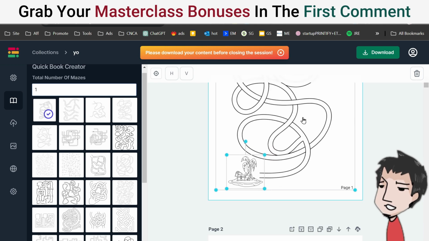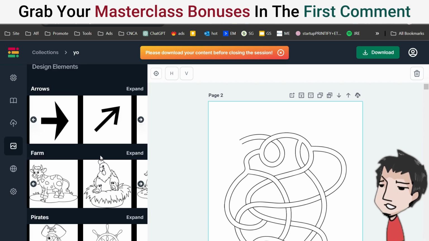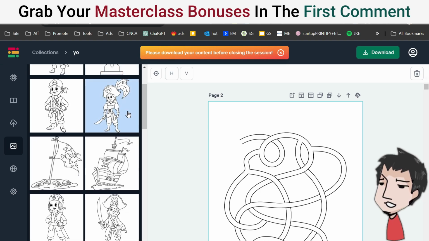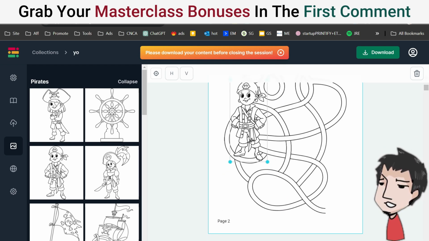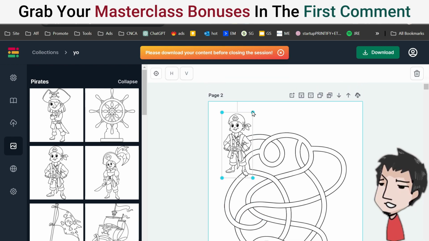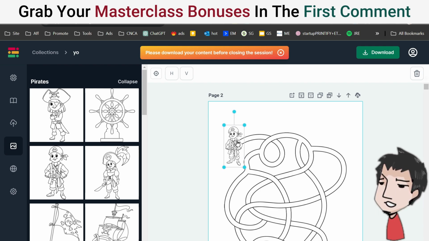Okay, so let me go to this second page one here. I'm going to go into the design elements, and I'm going to go to this pirate section here. I'm going to expand on it. I'm going to choose this pirate now. I'm going to put it in here, and of course this is way too big, so I'm going to shrink it down. If you know how to use a mouse, you can do that. Bring that up towards the top here, shrink it down, and put this pirate right here.